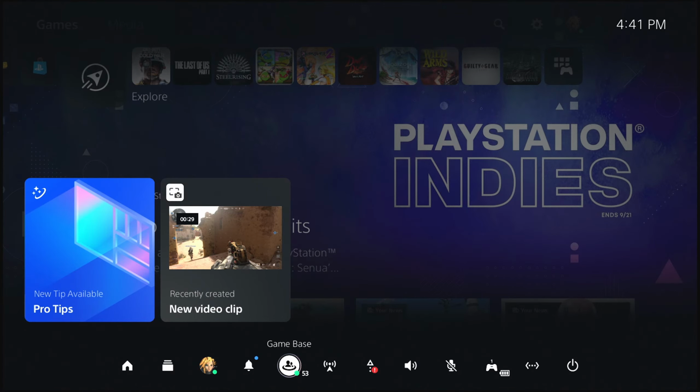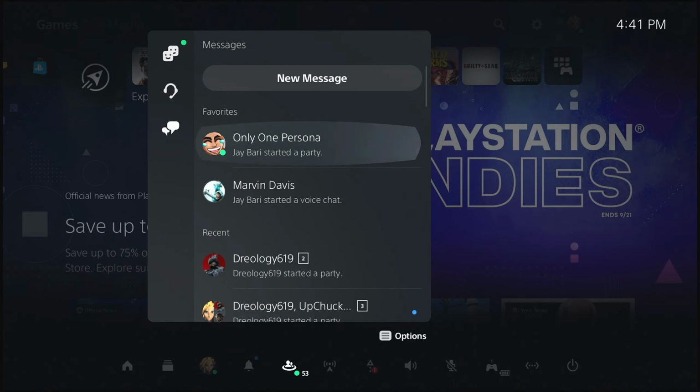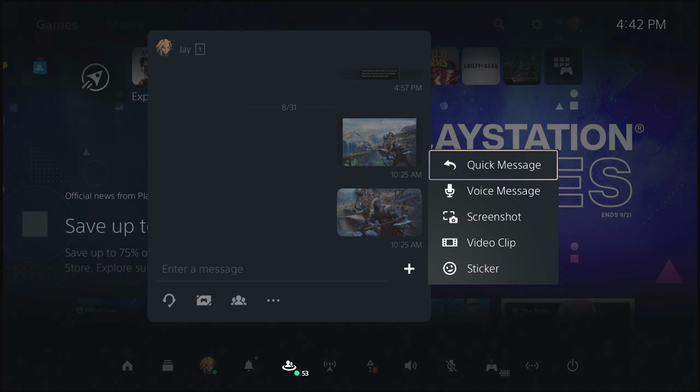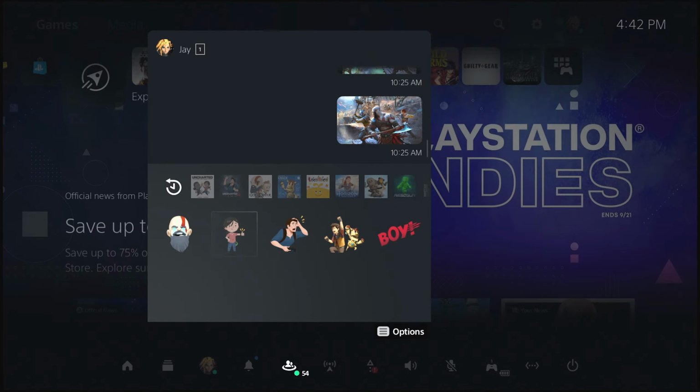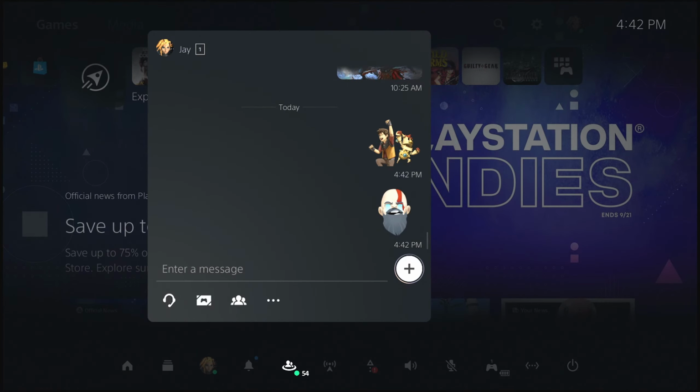The one thing I do like about the game base is what they implemented here. So I have a message between myself here. Now you can just share stickers and voice messages in the game base much easier with this add button here. So you have your quick message option, you have your voice message option, screenshot, video clip, and then sticker option here. So it just makes it much easier to share stuff between your friends. Before you had to dig down a little bit, or you had to go into the message, and it was a process here. And this is from the last update.